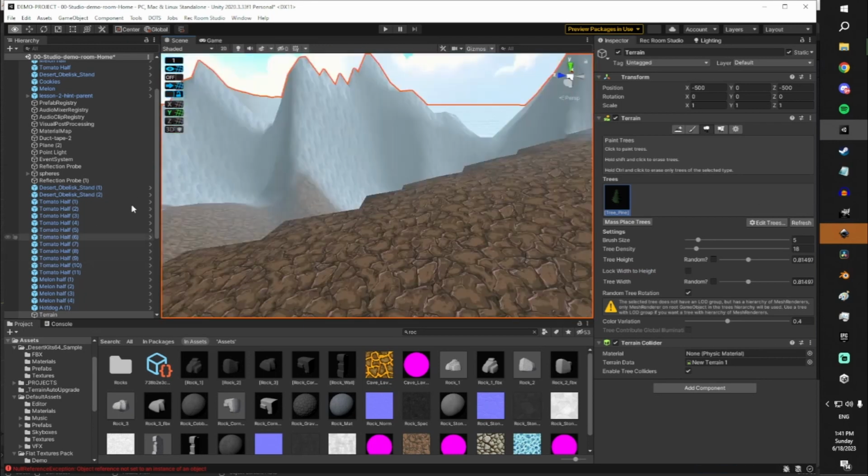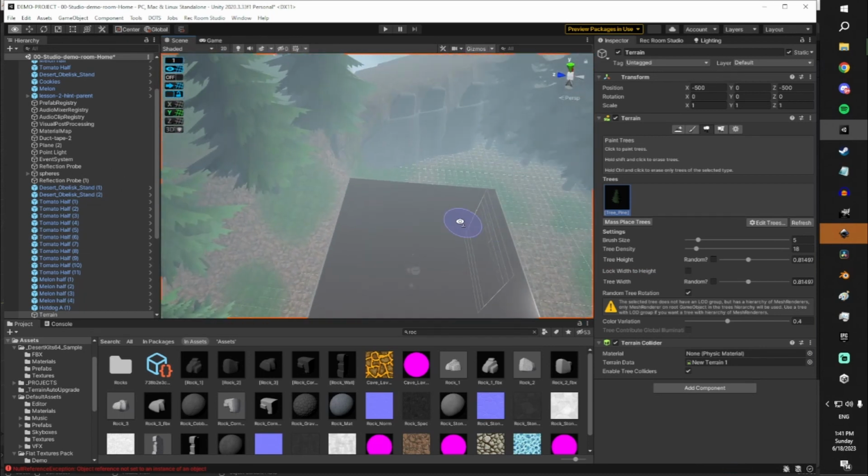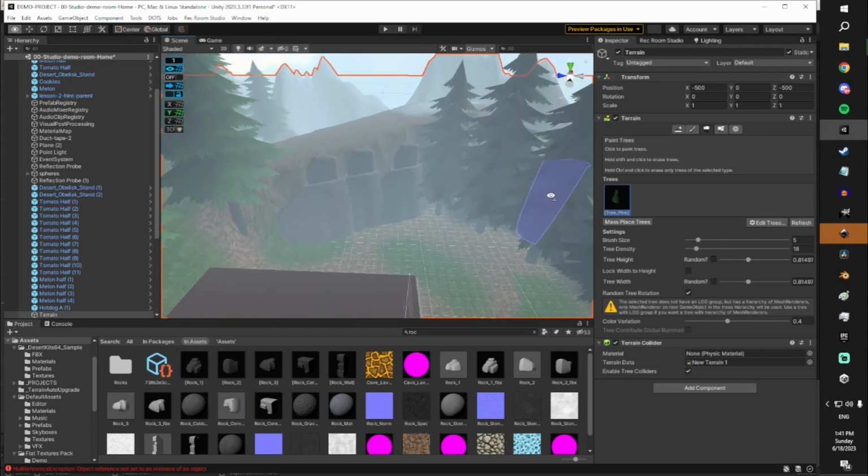And so obviously trees let you add a lot of interesting variation to what you already have. And it's also worth noting that you don't have to use tree meshes for this. You can do this with any prefab that meets the requirements. And I'll walk you through what those requirements are now.